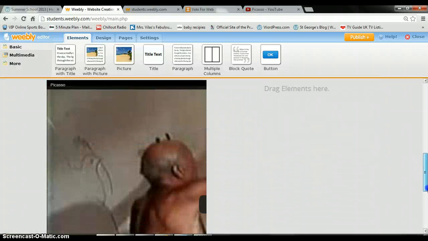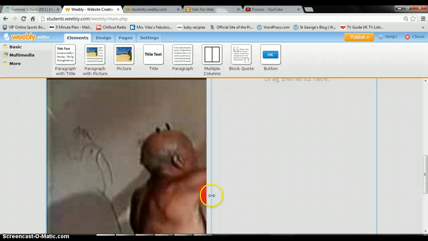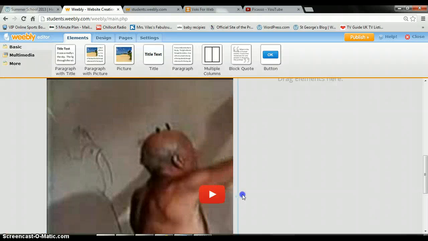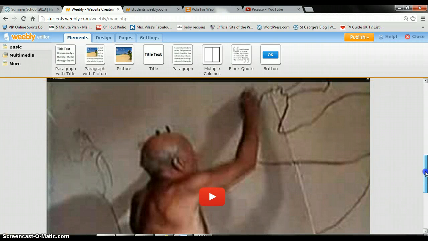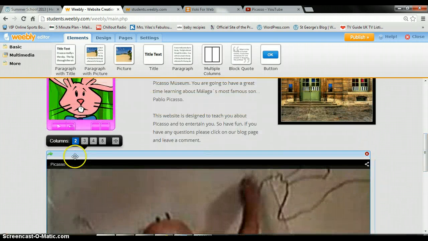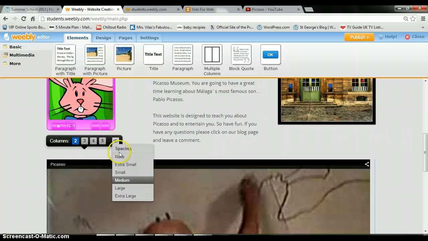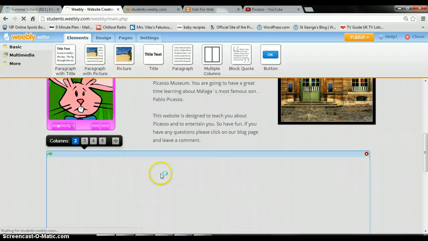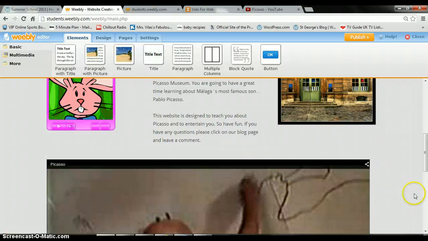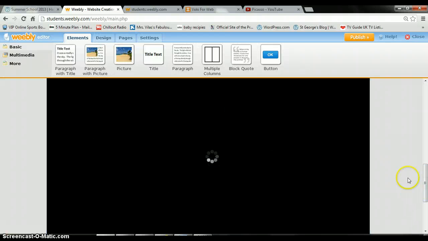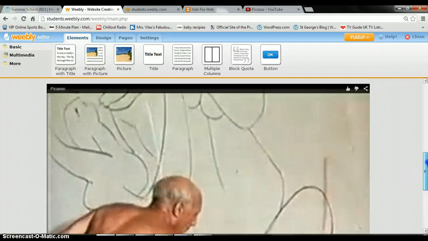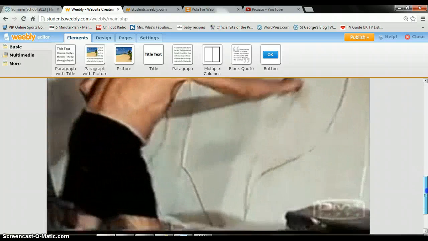Move my scroll down. Oh, it's a very big video, wasn't it? I can move my column to see how big it is. Okay, in fact, putting it in as a column wasn't necessary, was it really? It wasn't necessary to have a column at all there. But here we have it. My Picasso film is already into my website, ready for people to see.